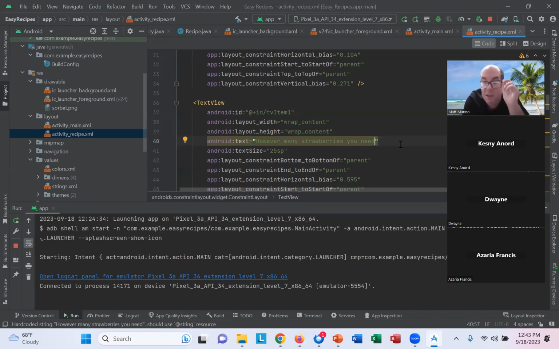So you would simply click into that string within the quotes. It will either literally say what you've written, or it may say @string/ whatever it's defined as once you build it. So in this example, I'll change however many strawberries you need to 1 box of strawberries. Okay, so now that changes our first ingredient.